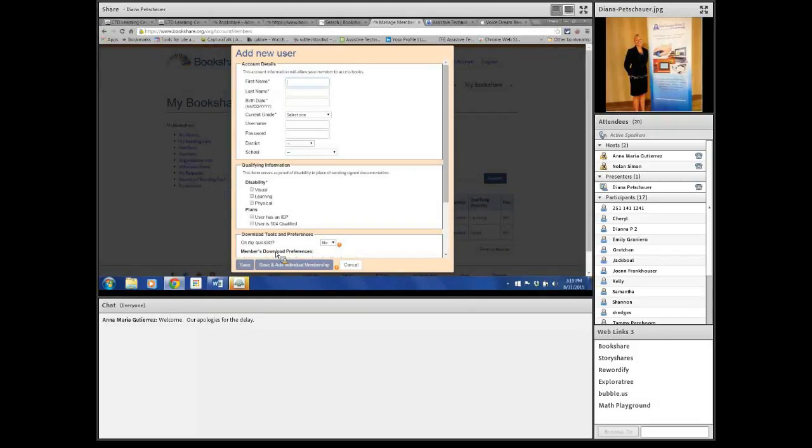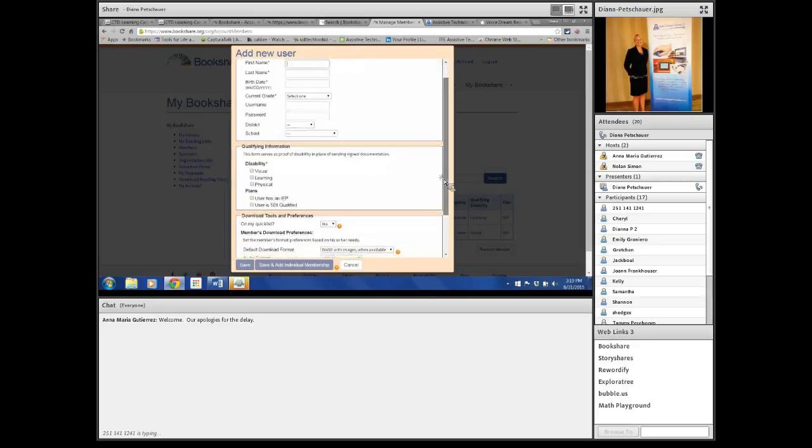You are simply putting in their first and last name, their birth date and grade. Both of those should be available on an IEP or 504. It is not necessary or required to create a username or password. Most people don't, just so that it doesn't get complicated. You can see they don't have an asterisk, so it's not required. You do need to put in the district and the school. So that's why you need to start your organizational account first, so that the district and the school is there.